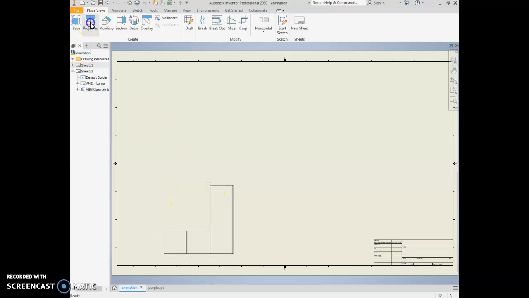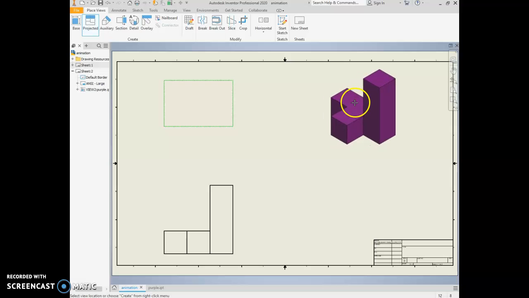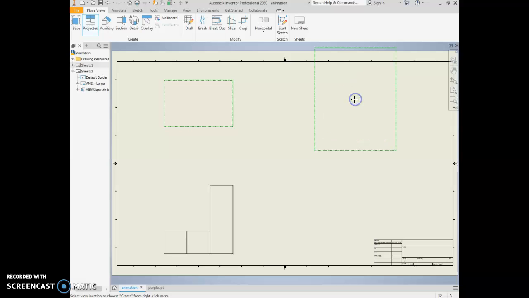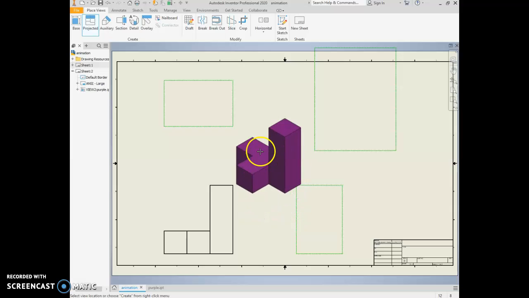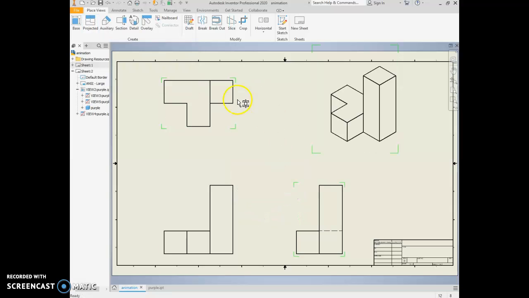Then I'm going to hit projected to get the rest of my views. I'm going to click on front, come straight up above it. There's my top view. Come over here to the right, and then there's my isometric view. I'm just clicking each time, and then I'm coming here, and that will be my side view. I'm going to left click one more time. Once I have all three of those boxes where I want them, I'm going to right click and hit create, and it does the complete drawing for me, complete with every object line we need and the hidden lines.